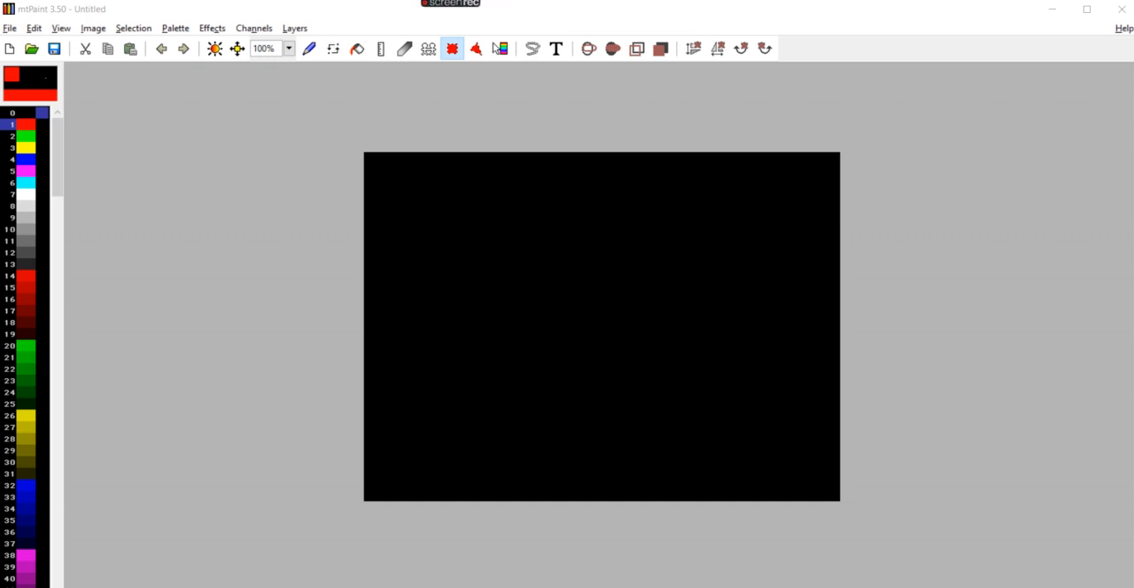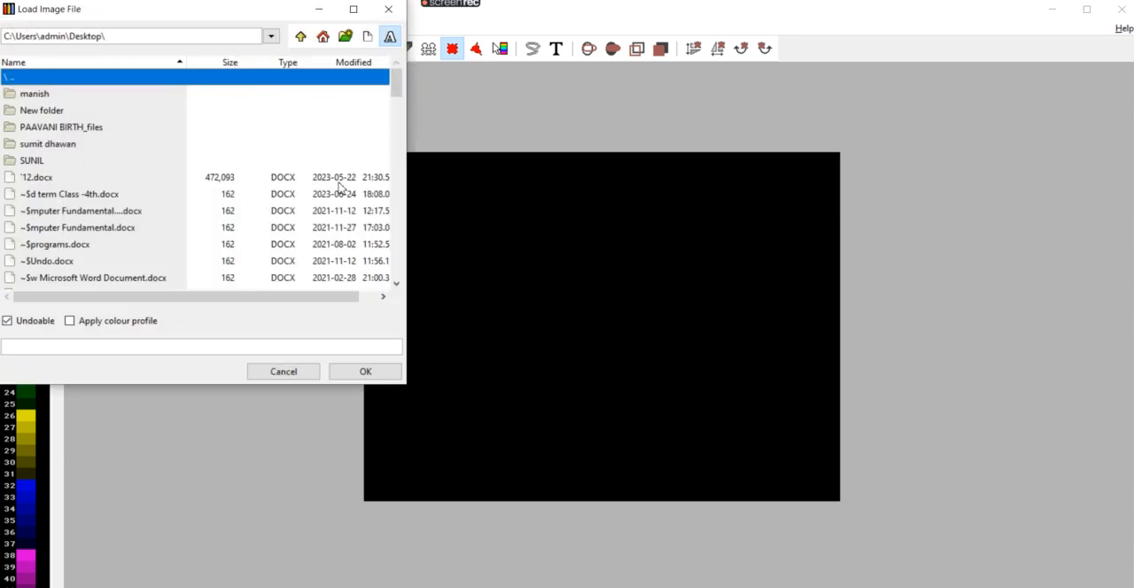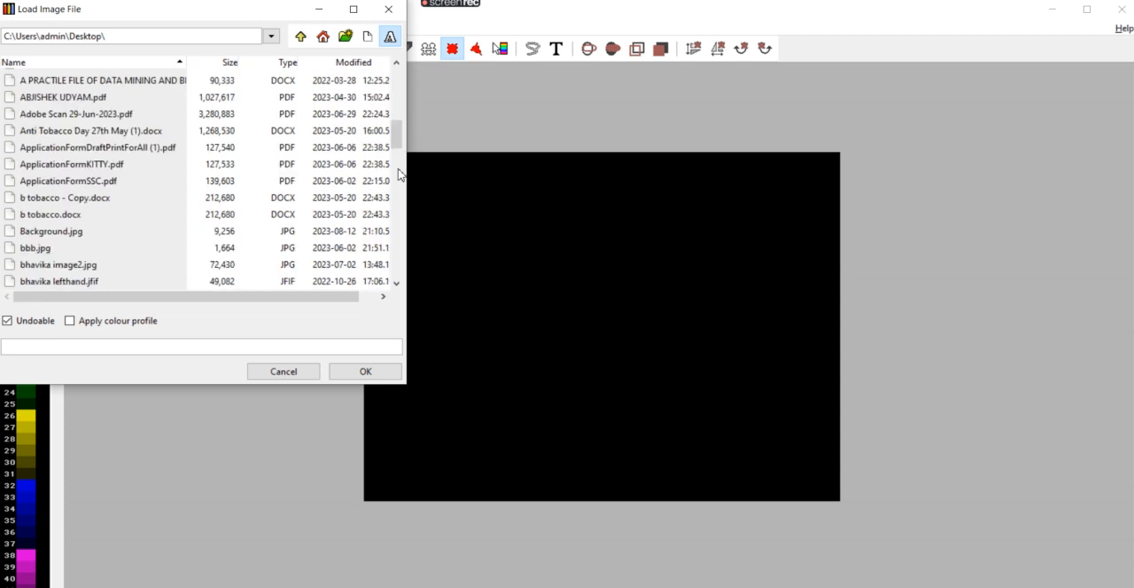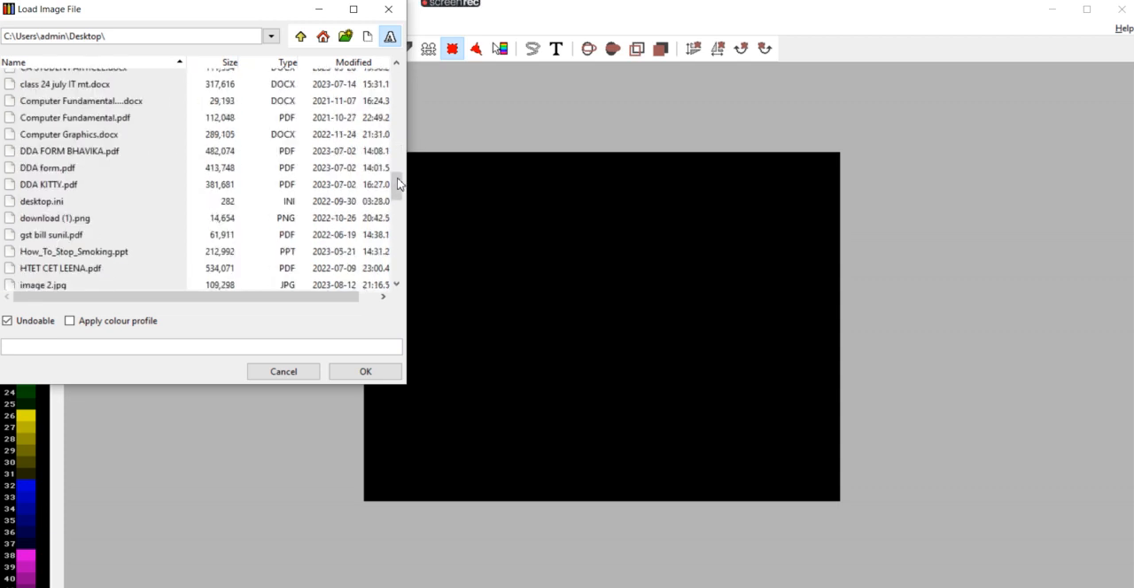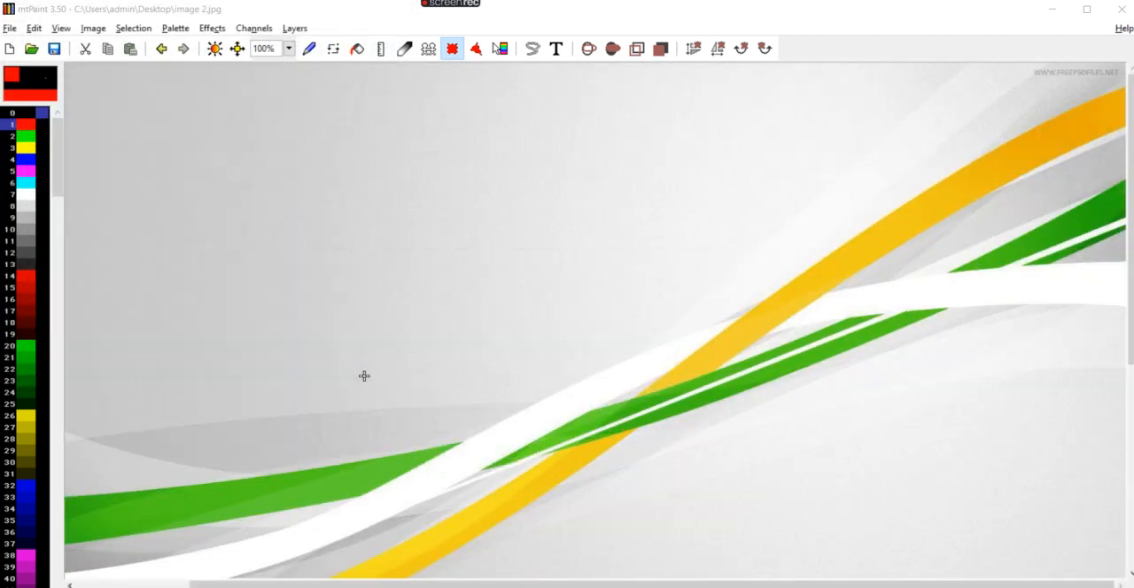Firstly, you have to open the image. So go to the file, open the image which you want to open, and I just open the image2.jpg and okay. So my image is open now.